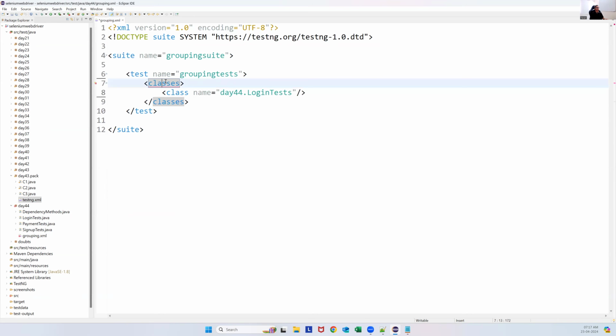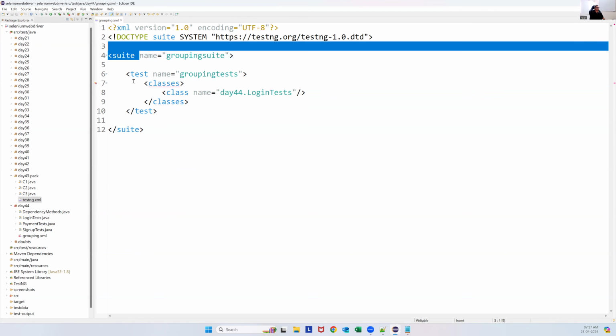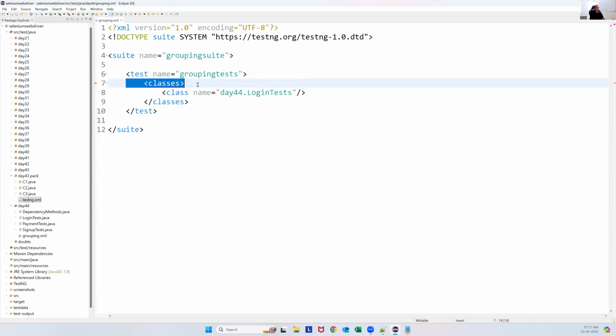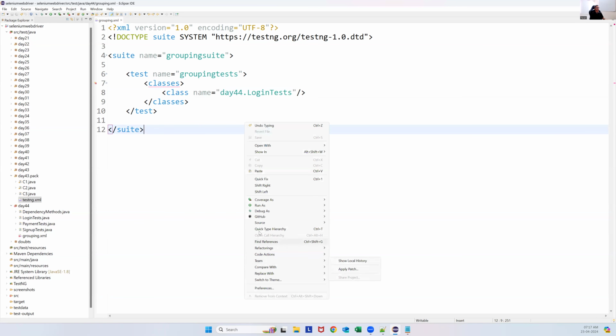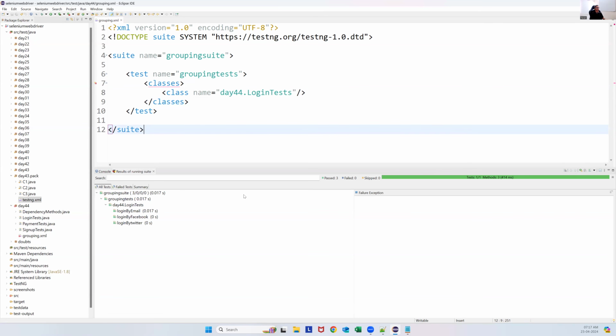Okay. So what is wrong in this, guys? Can you notice? So this is a suite. Suite contains a test, contains classes, classes contains a class tag. Day 44, let me try to execute and see. Run as TestNG suite. Yeah, perfectly executing.